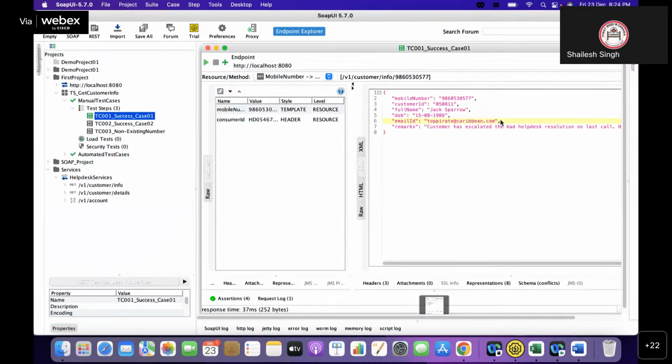Then we validated email ID and remarks against the data which we already have. Okay. So our manual testing for case one is done. We will again validate it with some other data also. Okay. We never trust only one test data. We test it for 3-4 sets of test data, positive scenarios. And then only we become confident.